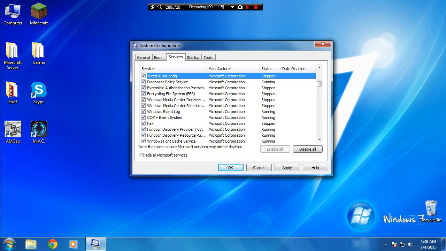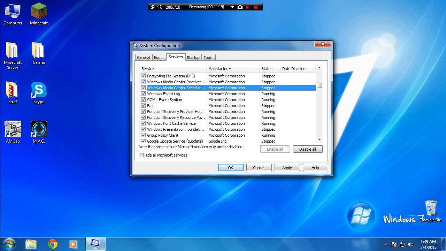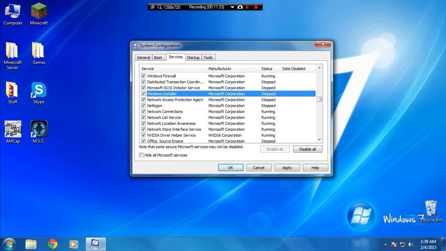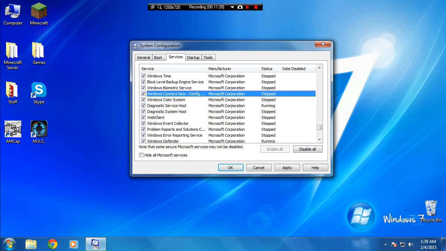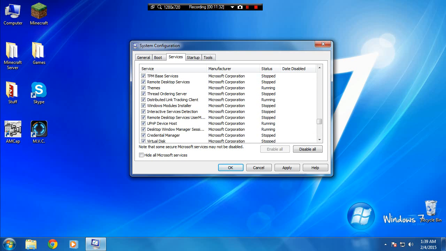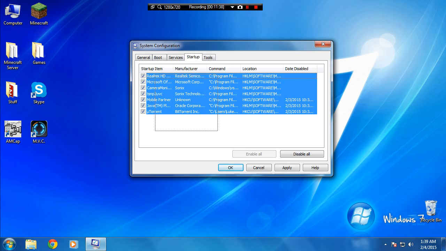So look for Windows search. It looks as if there was nothing called Windows search, but there should be one of those named Windows search, but it doesn't matter. Maybe it's not around. So whatever. Now go to startup, and you're gonna see that there is a lot of those apps right here.